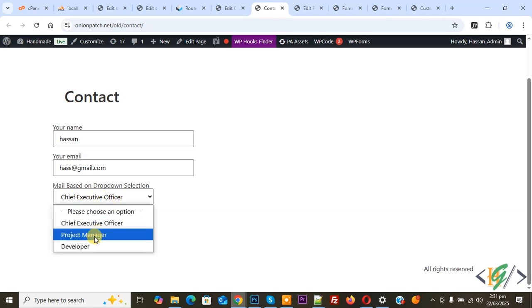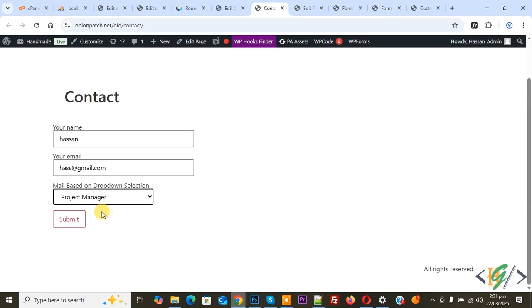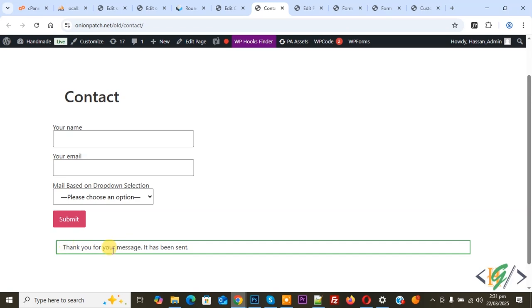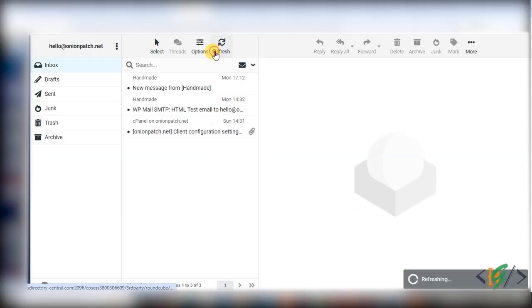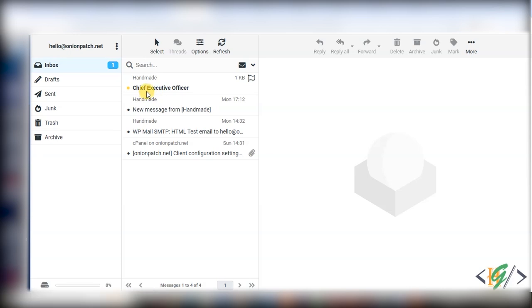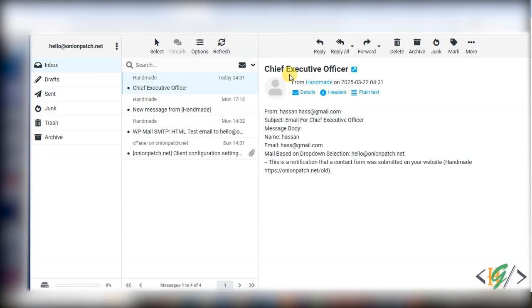When the user selects project manager, the email goes to the project manager's email. So we select CEO and then click on submit. Now you see form submission done. Go to email. So we are in email, and refresh the page. Now you see the email subject changed: chief executive officer, CEO. Now you see again the chief executive officer subject. Now you see the email subject for chief executive officer.